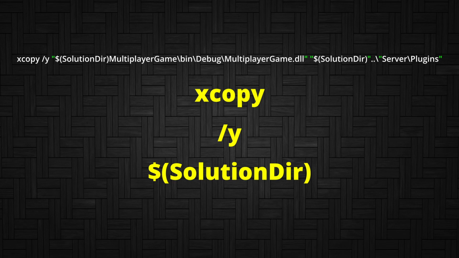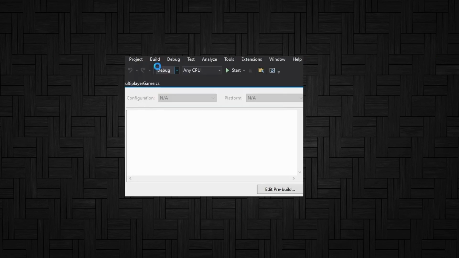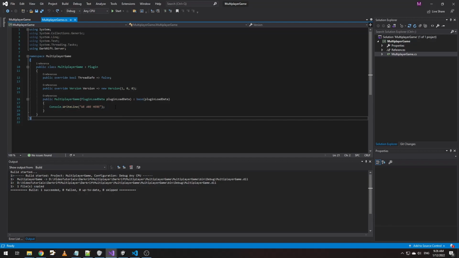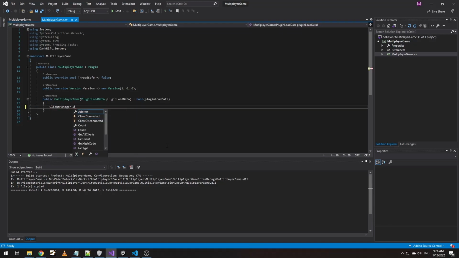SolutionDir helps us navigate to our solution folder, so if at some point we change the project directory, this command will still work. We use ../ to go up one directory. That's because our server folder is inside the main Unity folder and not where our solution is. Now let's build the project, and if we go to the server plugins folder, we can see that we have our new DLL generated. Now that we're done, let's open our plugin we created last time.